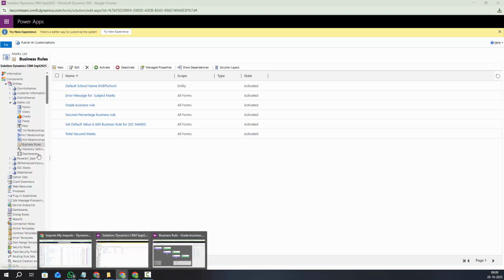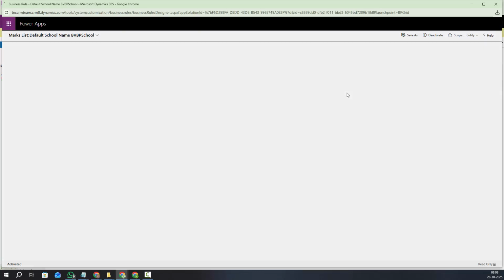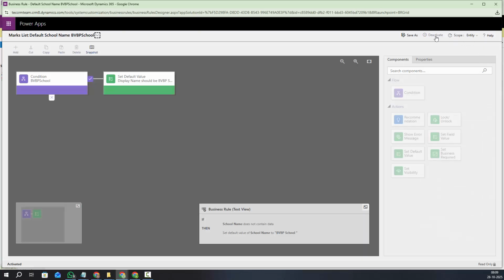So this is about business rules. Today we are going to talk about the scope of the business rule. For example, if you see default school name, BVBP school, I made it as entity. If you want, you can see it. So this is the scope. First, if you want to set the scope, you have to deactivate it and change the scope.